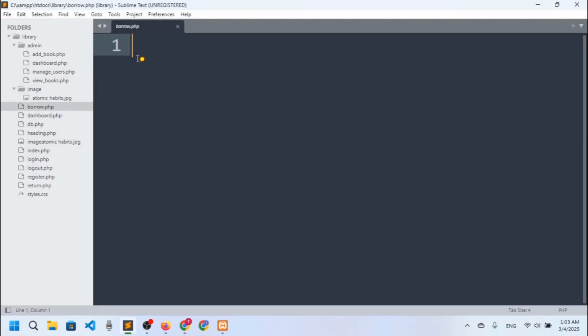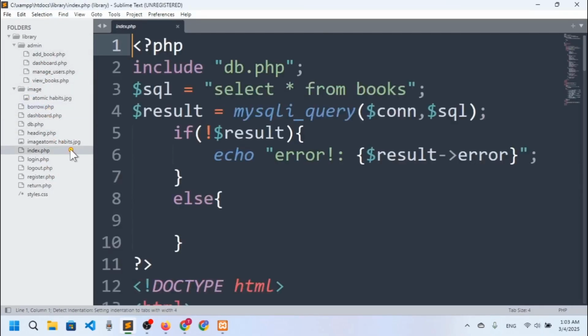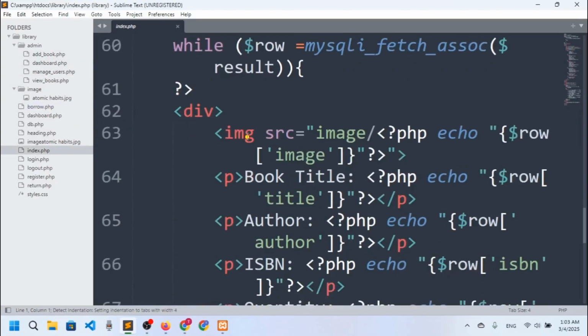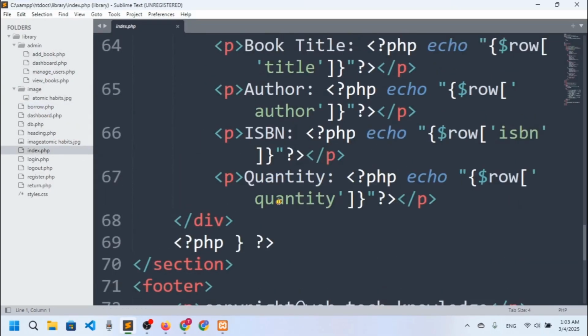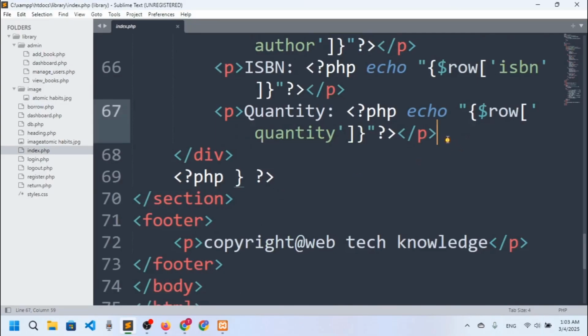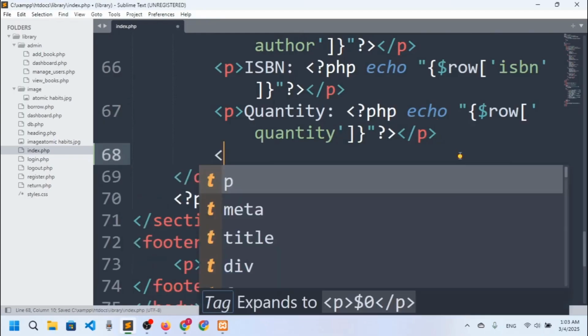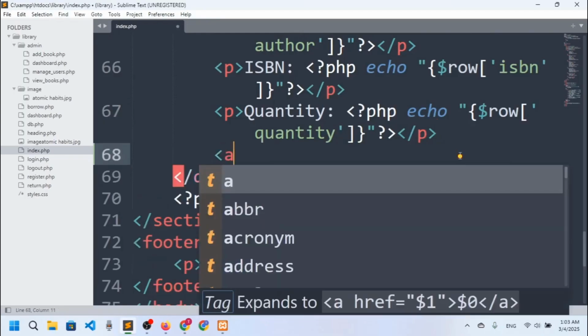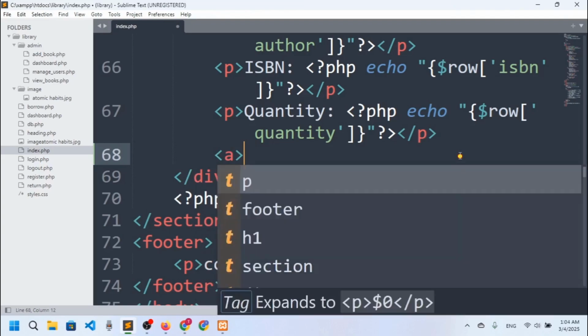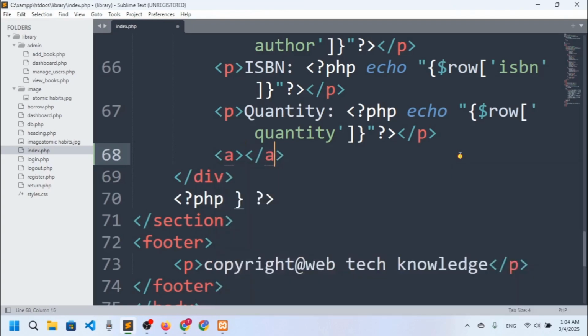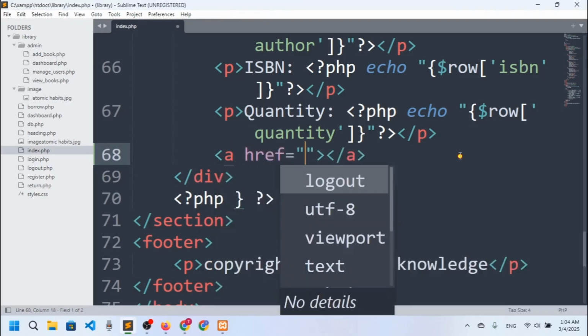Okay. So this is the file we are going to execute, and let me just go to the index. Here you can see we have fetched all the books, right? And let's say I actually want to add one more button here, so that anyone can borrow the book. I want an anchor link, and I can say here href, and I will say here borrow book.